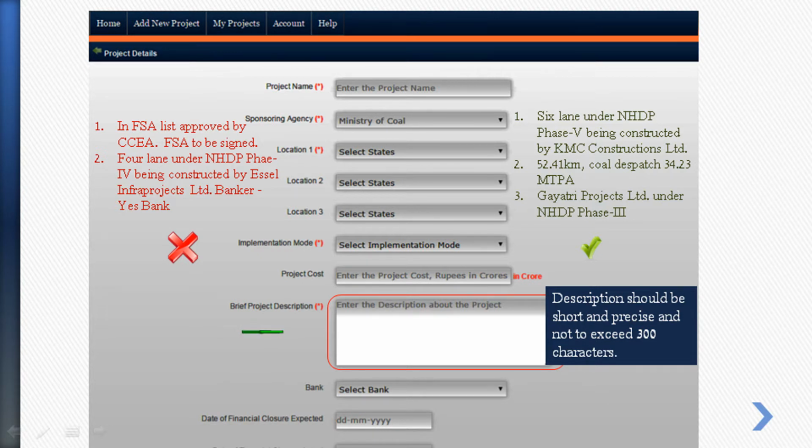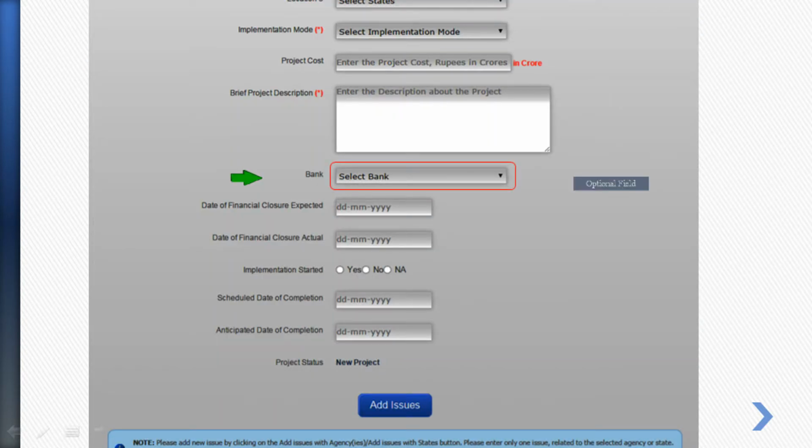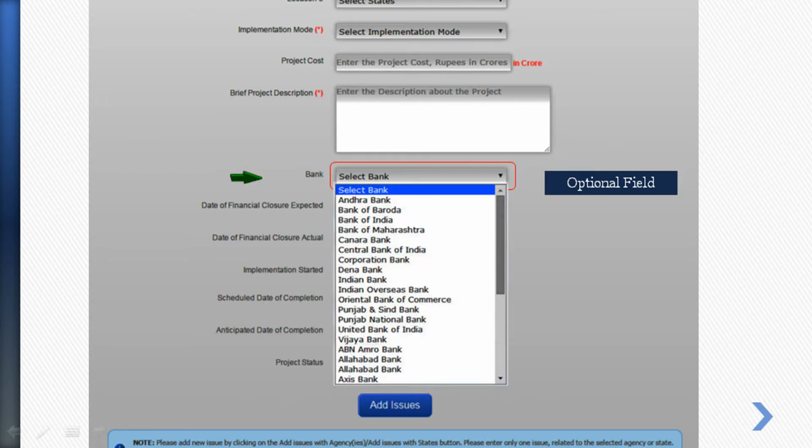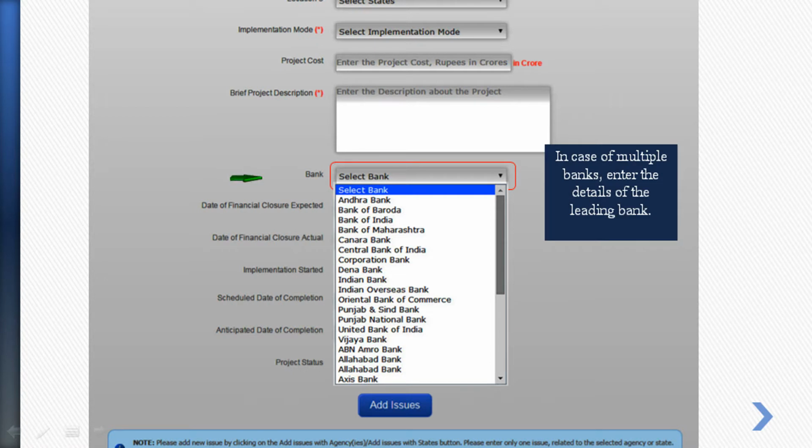The next field is the bank. The user needs to select the bank available from the list. If the project is funded by more than one bank, the user needs to select the leading bank.